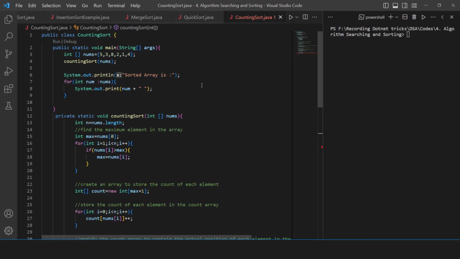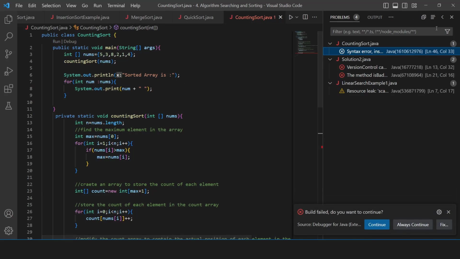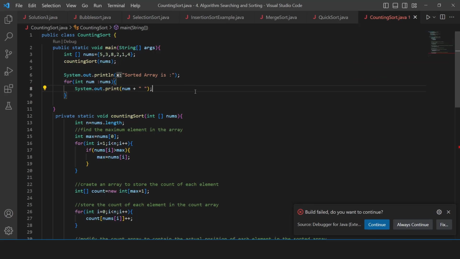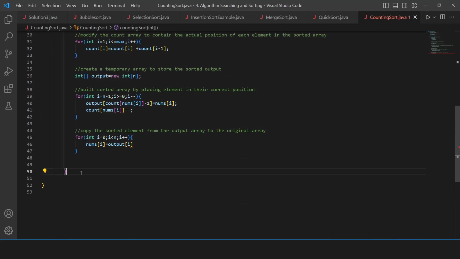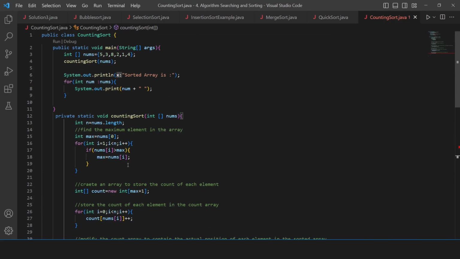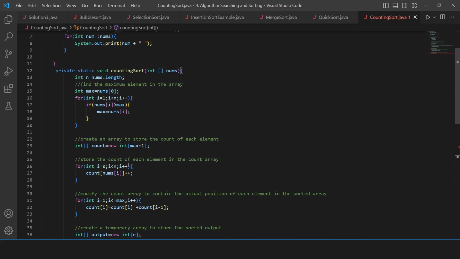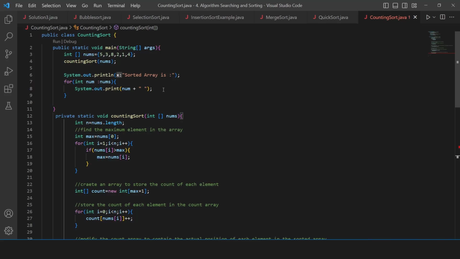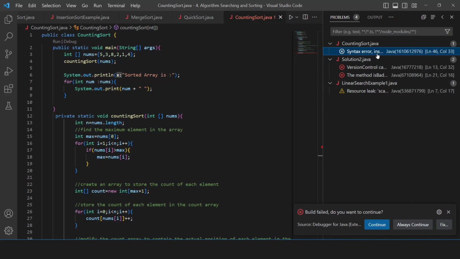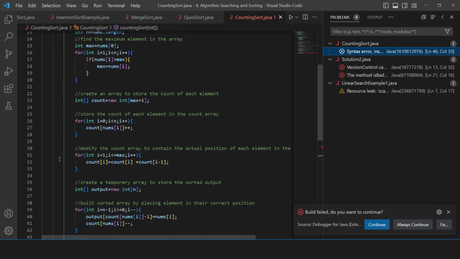Now, I didn't hit Control S. I'll hit Control S and save this code. Okay, it is showing an error somewhere. Where is the error? Let's find the error. What error did we make? So the main method we have written. Let us see, syntax error in line number 46, it is talking about.